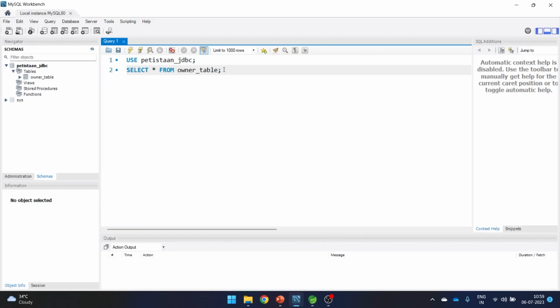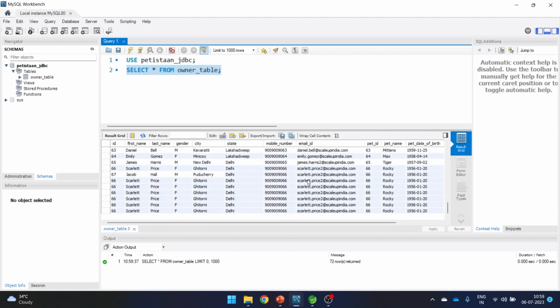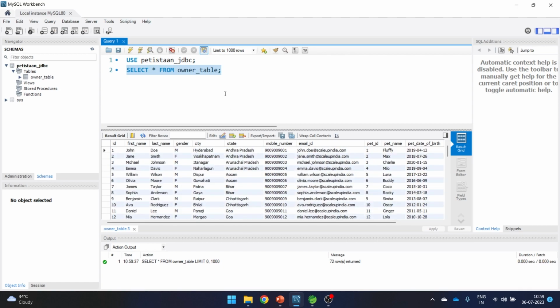So let's go to our workbench. This is our workbench, and if I say select star from owner table and execute, you can see the data of all the owners, and currently we have around 72 users here. Now my requirement is to fetch the data as per the email ID and pet date of birth. So here I will say where email underscore ID, that is the column name, and then we are going to provide an email ID. Let's say we provide the email ID for any one of these users, whatever you wish. So let's see this James Taylor.